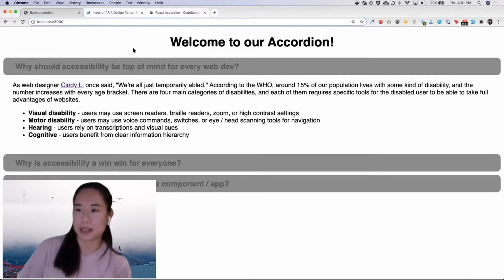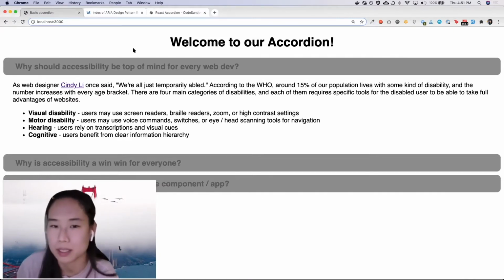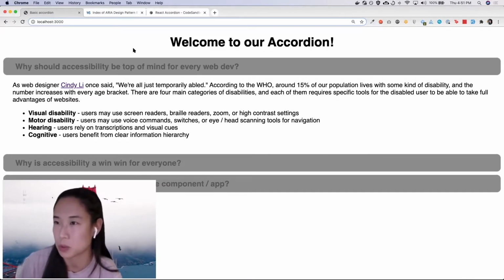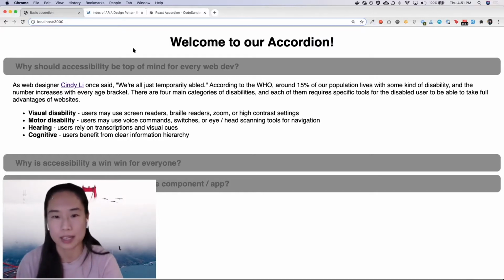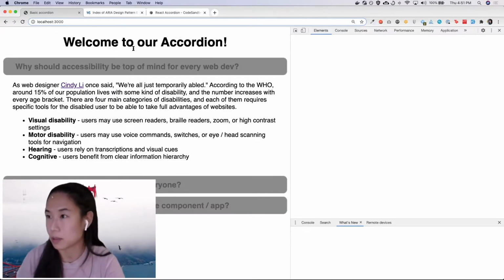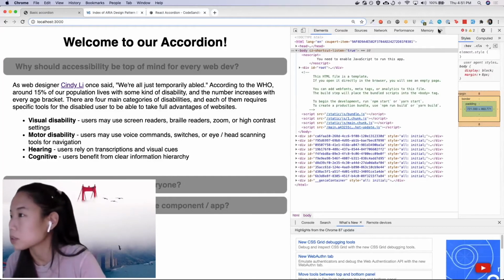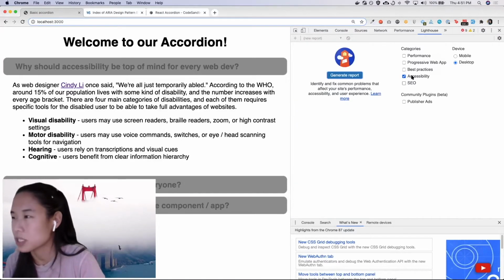So let's think about the accessibility of this. One really great built-in tool on Chrome is Lighthouse. That's something in DevTools that you can use to evaluate your website for things like SEO, accessibility, and also general performance. So let's open up DevTools. I'm going to go to the Lighthouse option, and then we're just going to have accessibility checked off. And we're going to run it by clicking Generate Report.